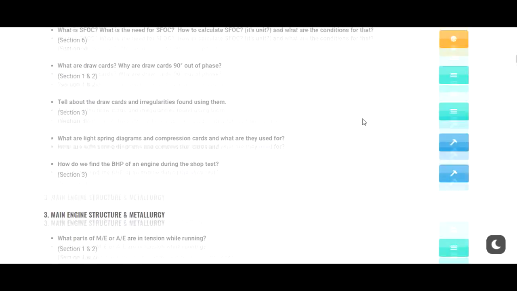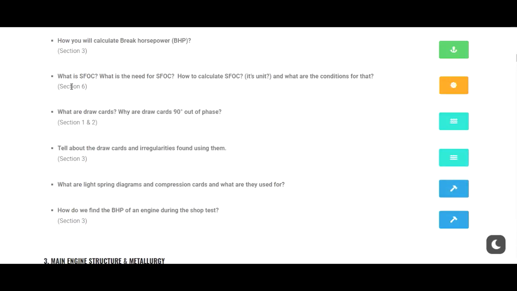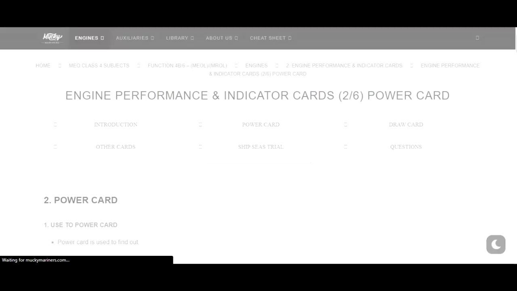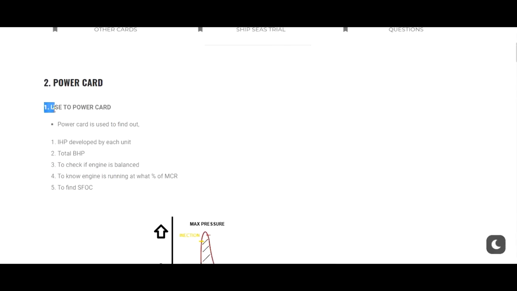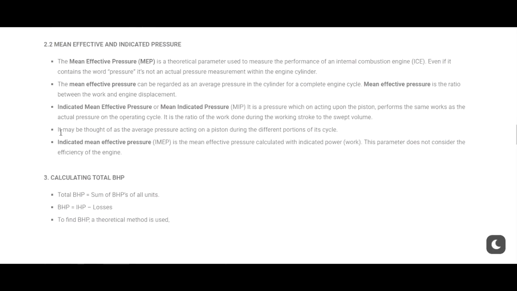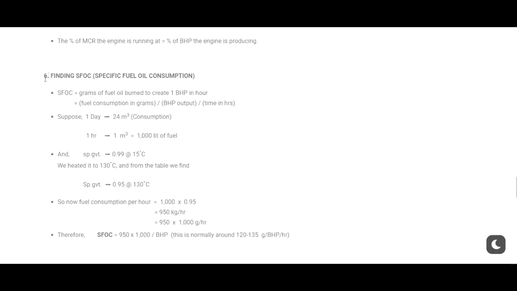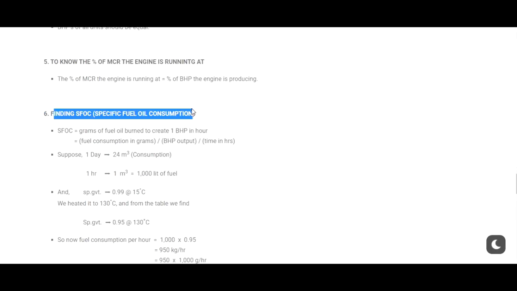But let's take another example. This question is, what is specific fuel oil consumption? What is the need of specific fuel oil consumption? This has been asked a lot because it's in yellow. Below each question you will also see it is labeled which section the answer is in. It says section 6. So once you go to the link, use the button to go to the link. Once you're here, go to section 6. So this is section 1, 2, again 2, there's 3, 4, 5, and 6, finding specific fuel oil consumption.